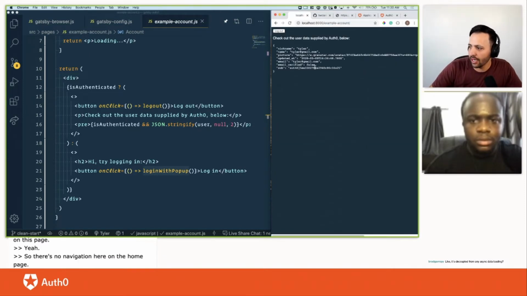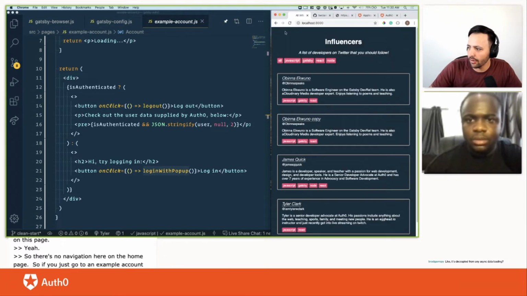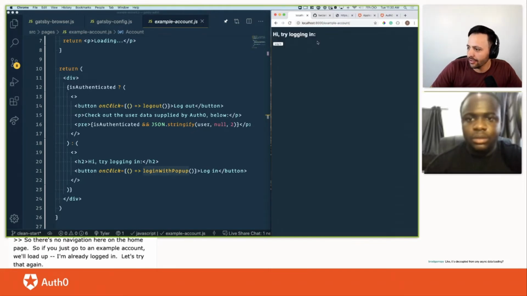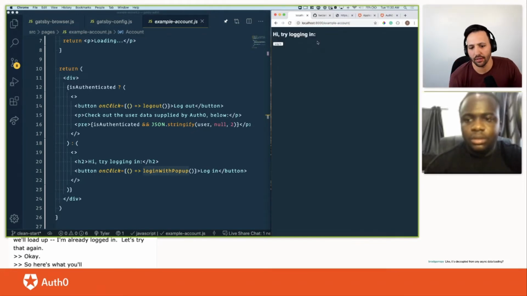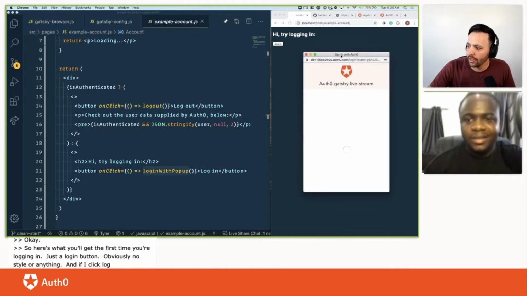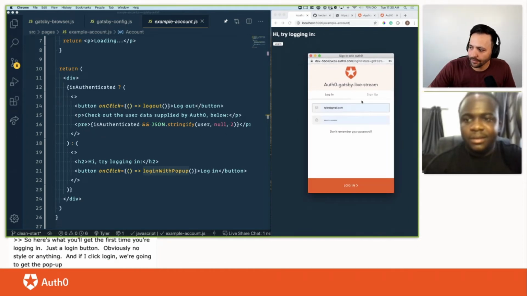So if I just manually go to example account, it will load. Oh, I am already logged in. Let's try it again. Okay, so here's what you'll get the first time you're logging in: just the login button, obviously no styles or anything. And if I click login, we're going to get the pop-up.